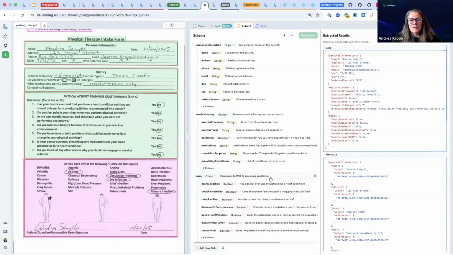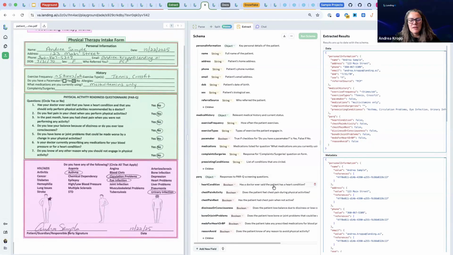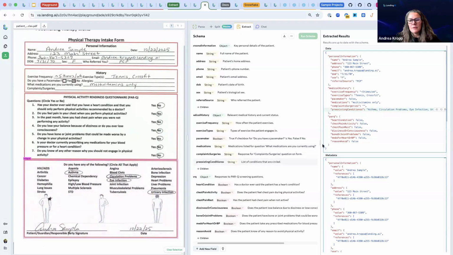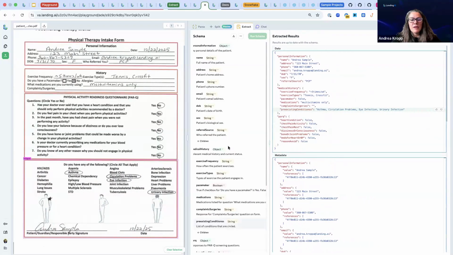So responses to the PAR-Q screening questions. I've set these all up as Booleans, and so I can just get back a nice structured response, like the person has marked false or no for all of those. Similarly here for pre-existing conditions, I've defined this as a list of conditions that are circled. And so it is this response here where, rather than getting back all of the responses, I'm just getting back the 4 that are circled.